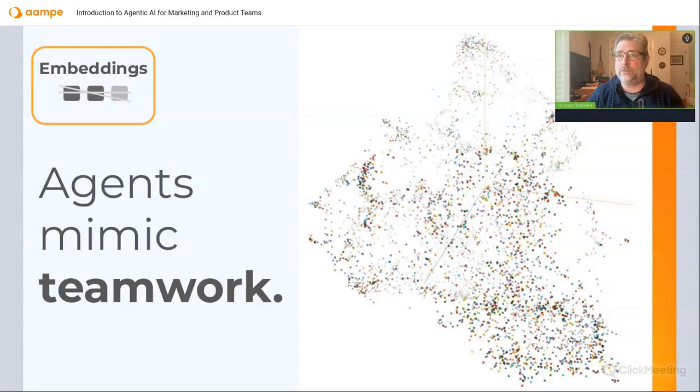Agents also have to be able to engage in teamwork. Each user in your app, each individual user, gets assigned their own agent. So think of this as a segmentation where each segment is one person.